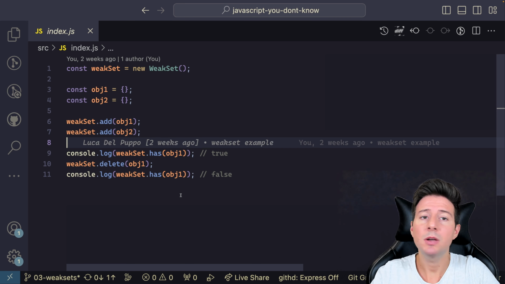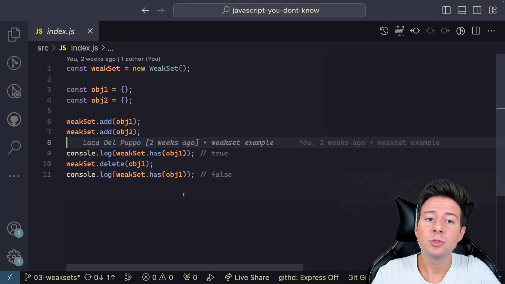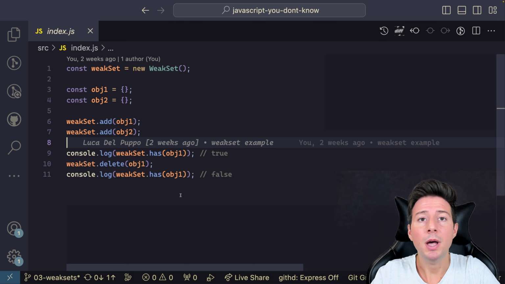WeakSet holds only weak references to the objects stored within it. This means that if you have an object that is only referenced by a WeakSet, it can still be garbage collected, freeing up valuable memory resources. This unique feature of a WeakSet makes it an excellent choice for managing certain types of data relationships, mainly when memory management is a priority.